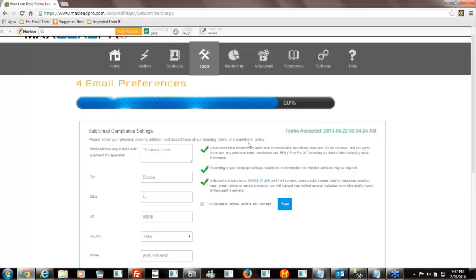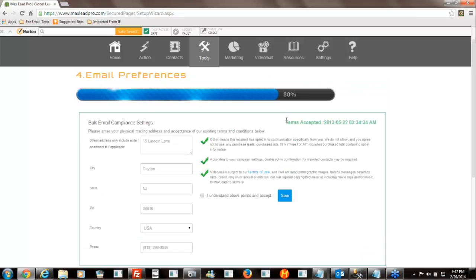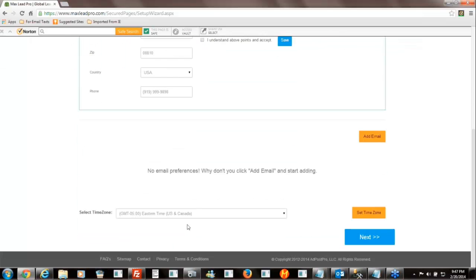This step is very important, and it is required because, as per email compliance, any email that we send should always have our information there, like our mailing address. As you can see here, I accepted this term on this day, and it is notified and kept in the system. So you have to fill in this information. If this information is missing, your account may not be eligible to send any emails from MaxLeadPro.